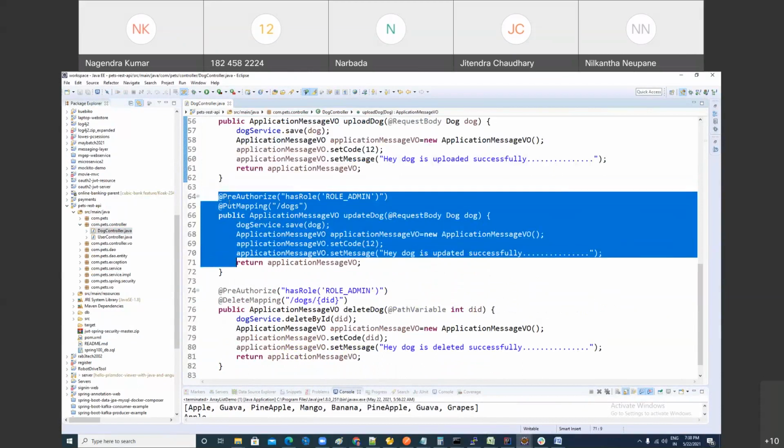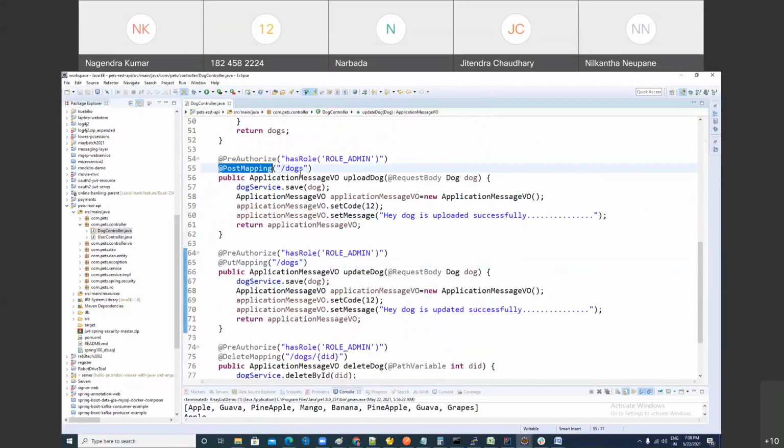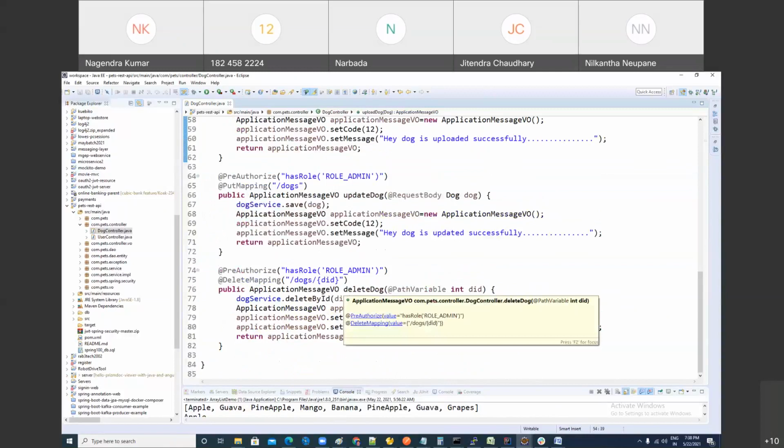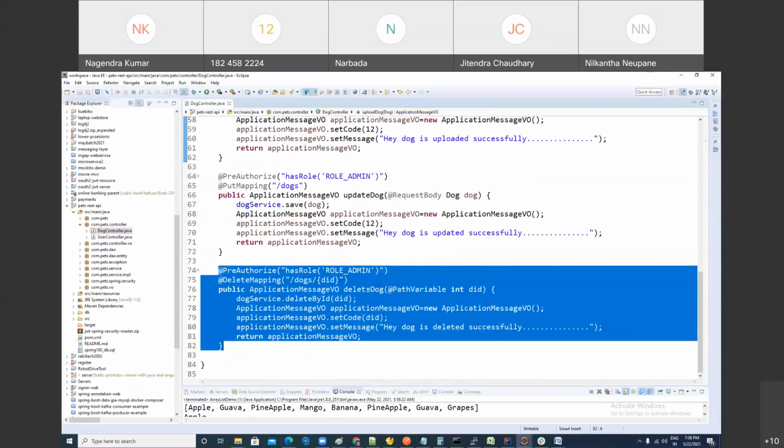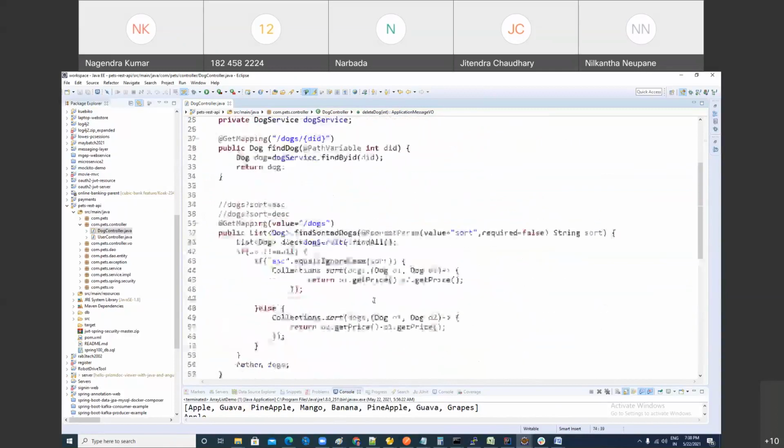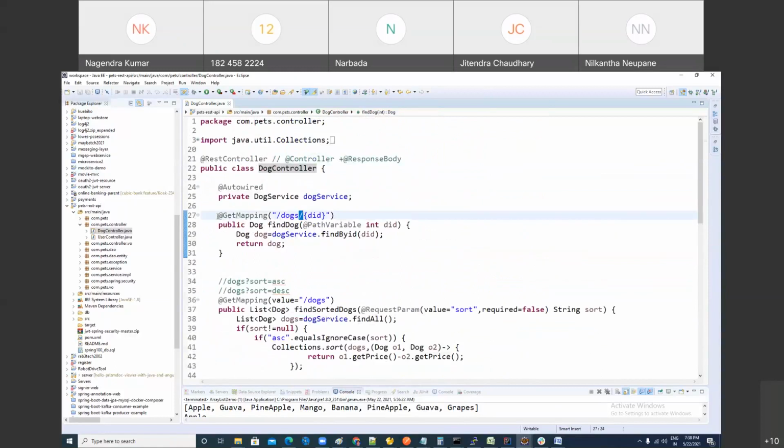Put means update. Post means you are posting it. You should have the admin role, nobody else can. If I want to delete, I should also have the admin role. Make sense? For the others, no role is defined. Anybody can access it. Clear?